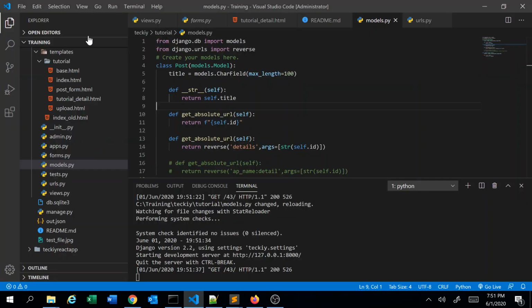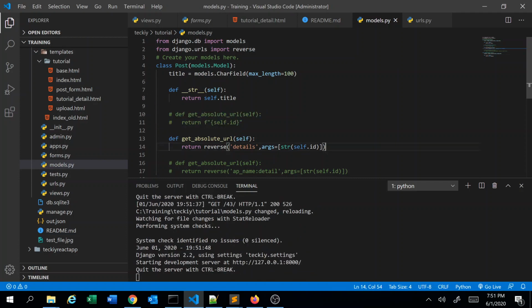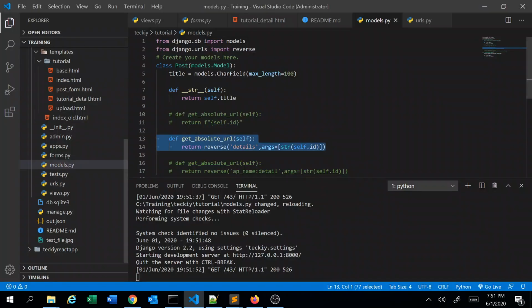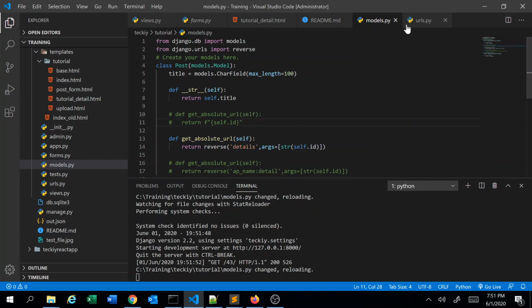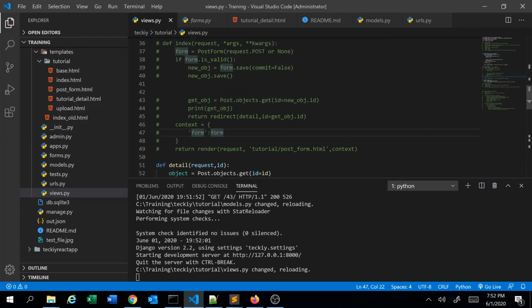Save this, refresh. Still it's working. The reason is it's getting from here. So basically it's not looking at this method here. So if I refresh, am I doing something wrong?